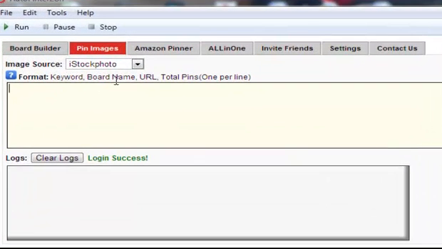So you have your keyword, your board name, your URL, and the total pins. I'm just going to input all of these details and show you the result. Now, I've just input all my details. With regards to the keyword, I'm demonstrating with the keyword of diet. The board name I would like the software to create is Authentic Diet. The URL is my website, which is all diet-based, and the total pins is 2 in this demo case. Let's go ahead and hit run.